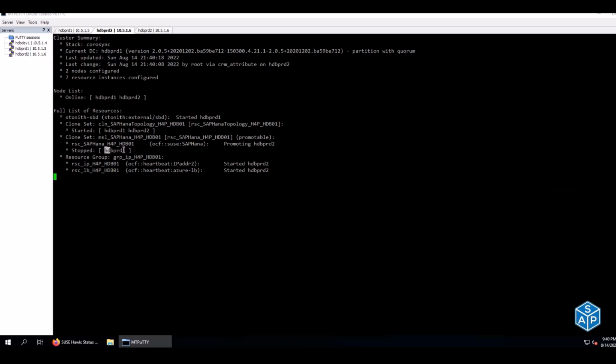You can see it is saying that the HGPRD1 is stopped. It is promoting the PR. It is doing some action. It is taking some action. Let the cluster complete doing whatever it is doing.